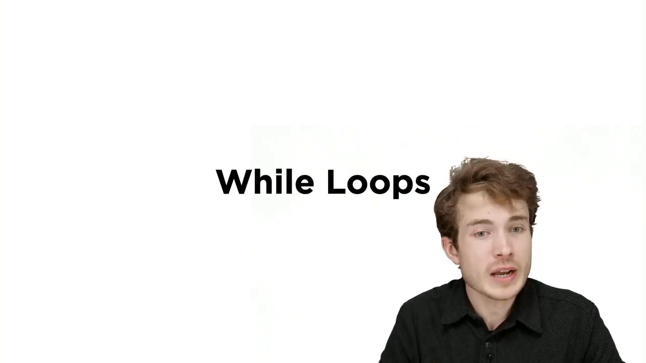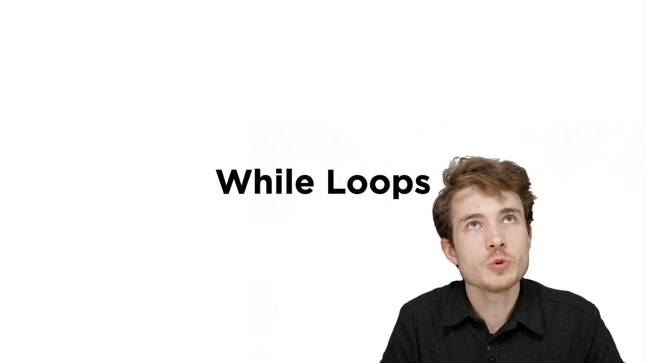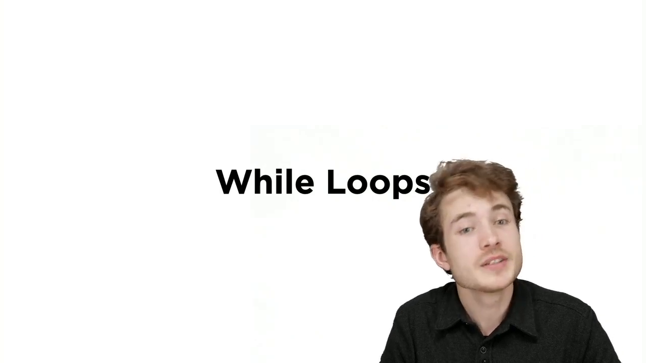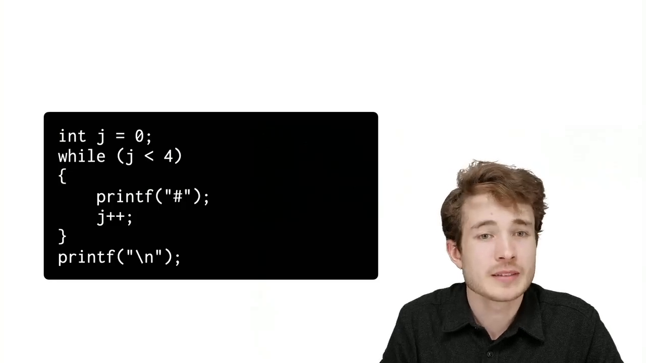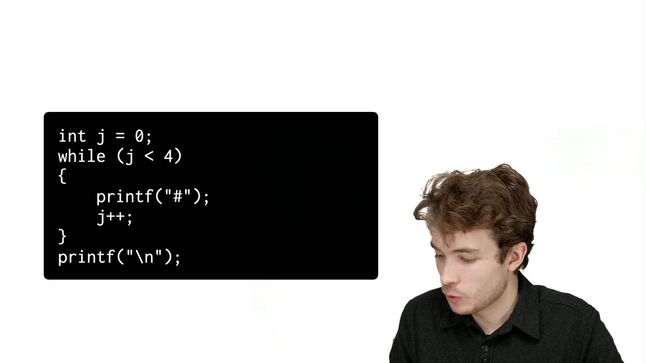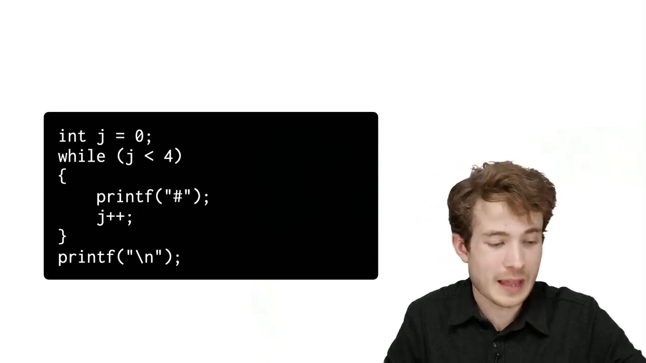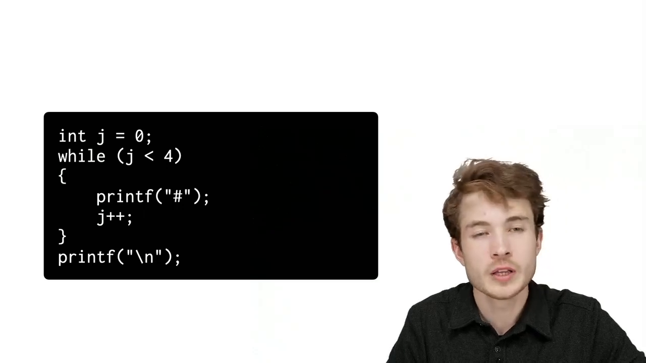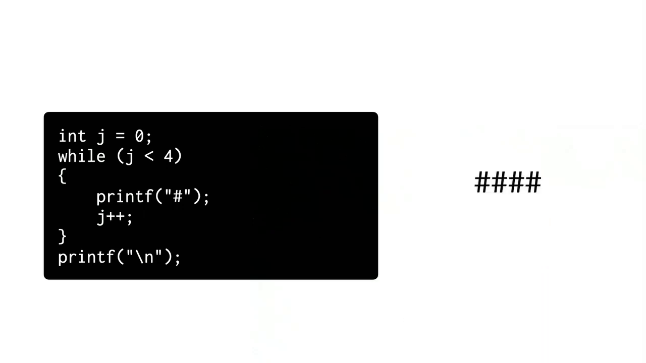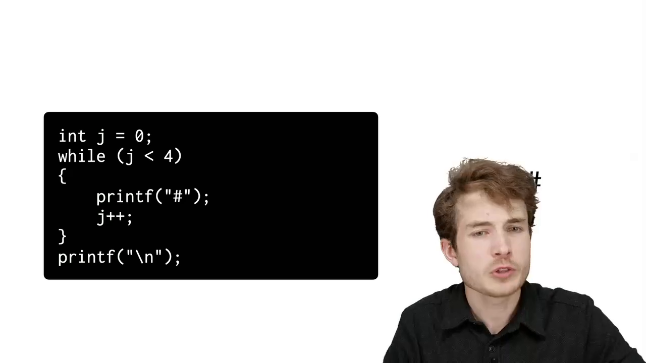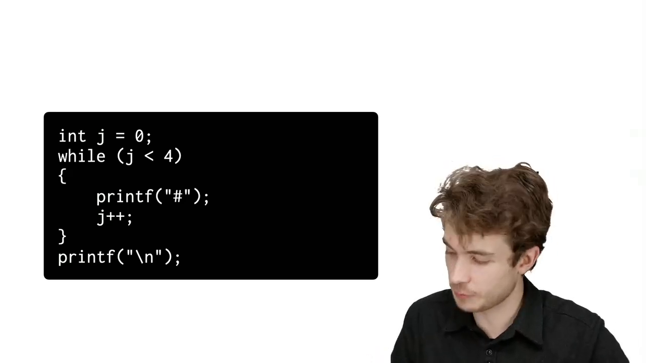A while loop is great for when you want to do something while some condition is true in your program. So as one example of this, let's say I have a while loop that looks a bit like this on the left-hand side. Well, I will tell you right now that the output of this piece of code is going to look a bit like this on the right-hand side. I'll get four hashes on the right-hand side. How did we get here? Let's walk through it step by step using the syntax that we see here.